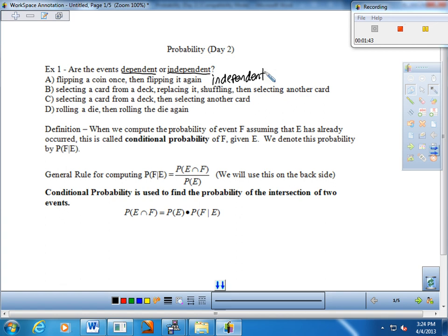All right, letter B. Selecting a card from a deck, replacing it and shuffling, and then selecting the second card. So think about selecting this, and are the outcomes or the likelihoods, the probabilities, affected at all by what happened here if we replaced the original card after we selected it and then shuffled? Has anything changed? No. And in this case, I would say the argument is that those are independent events. This is not affected by what happened here.